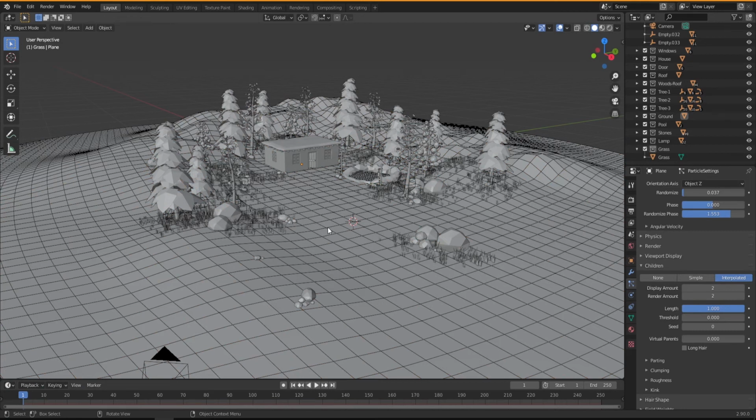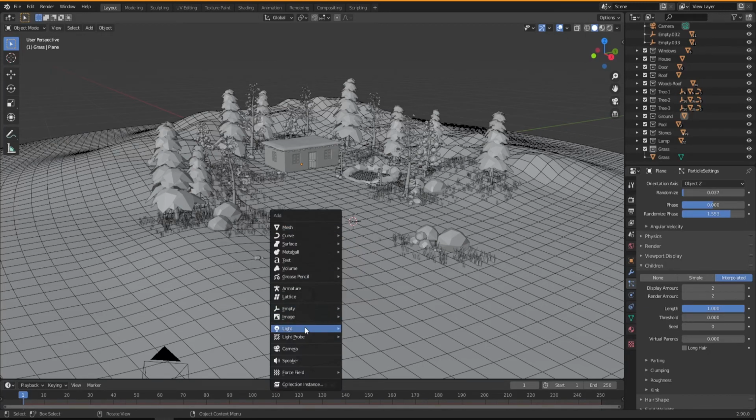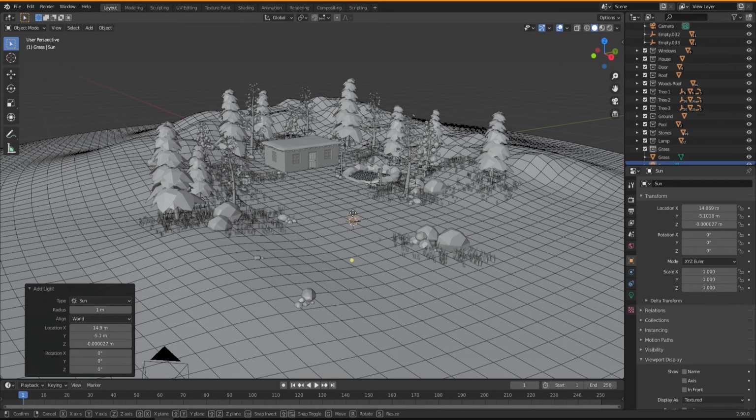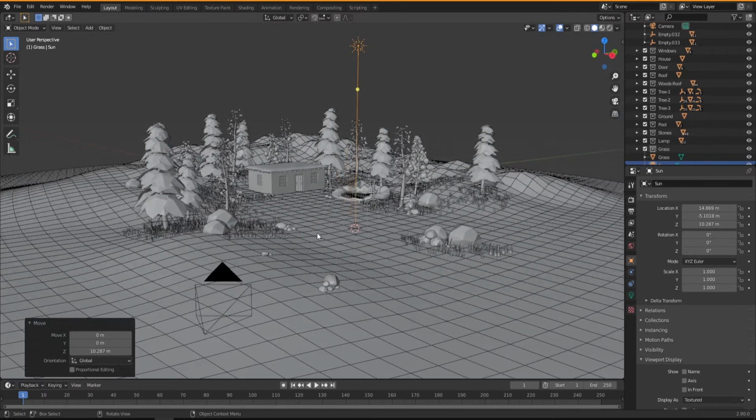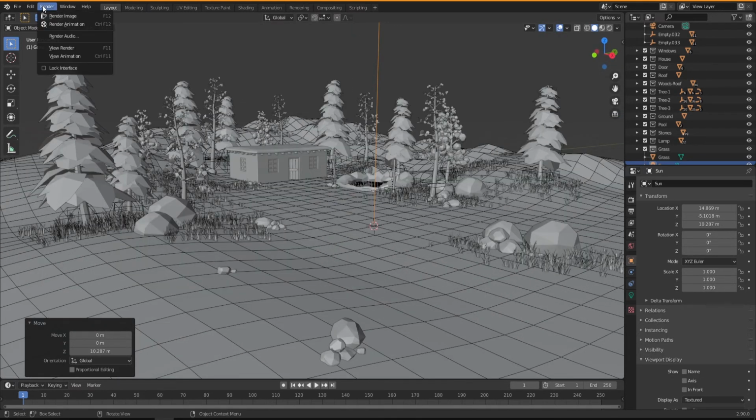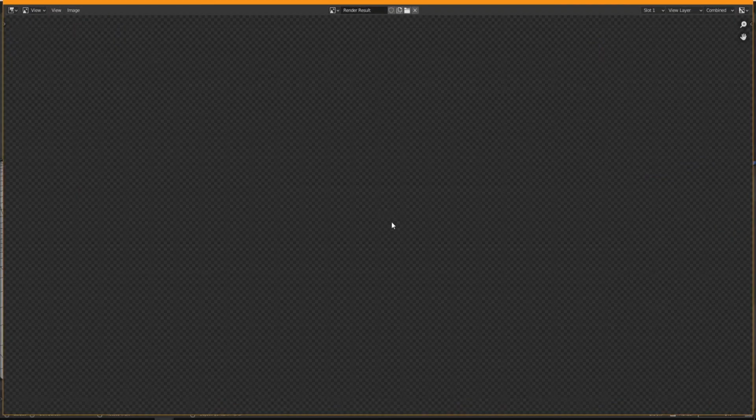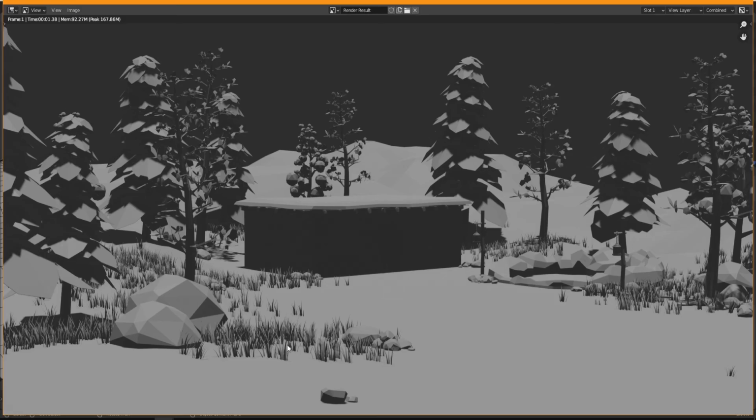So to add the light, you just hold down Shift A and then go into light, and I'm going to add a sun light just for us to see how much grass we have on the scene. And then I'm going to move it up like this, and now we should have a little bit better view if we render this, because remember we put the camera in here just for our position. So it gives just a little bit of an idea of how much grass we have in here.